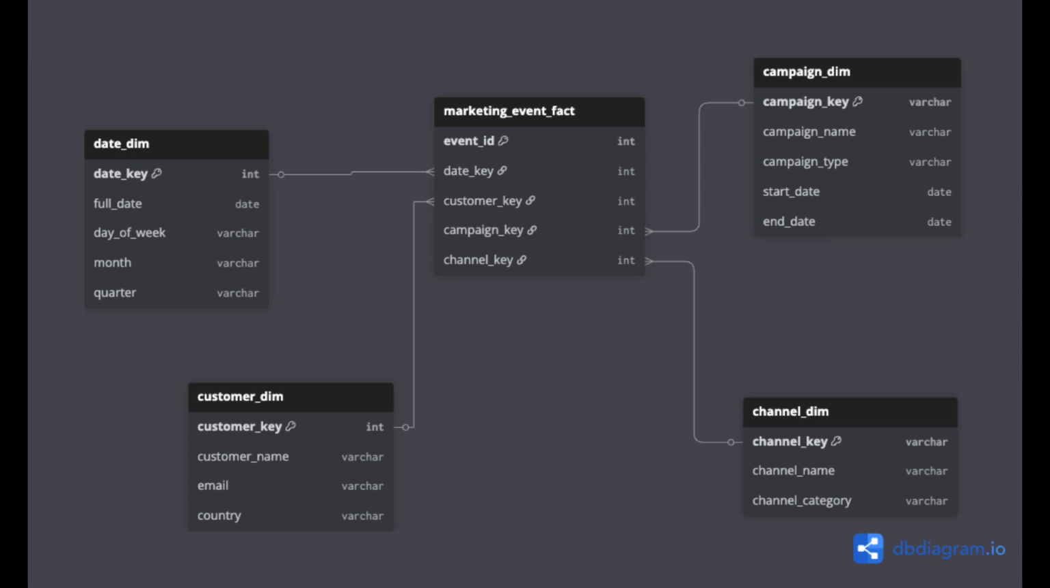Look at the columns. At the top, event_ID, the primary key uniquely identifying every row. Then 4 foreign keys. Date_key tells you when the message was sent. Customer_key tells you who received it. Campaign_key tells you which marketing campaign it belongs to. Channel_key tells you how it was delivered. Email, SMS, push notification. And then notice what's missing.